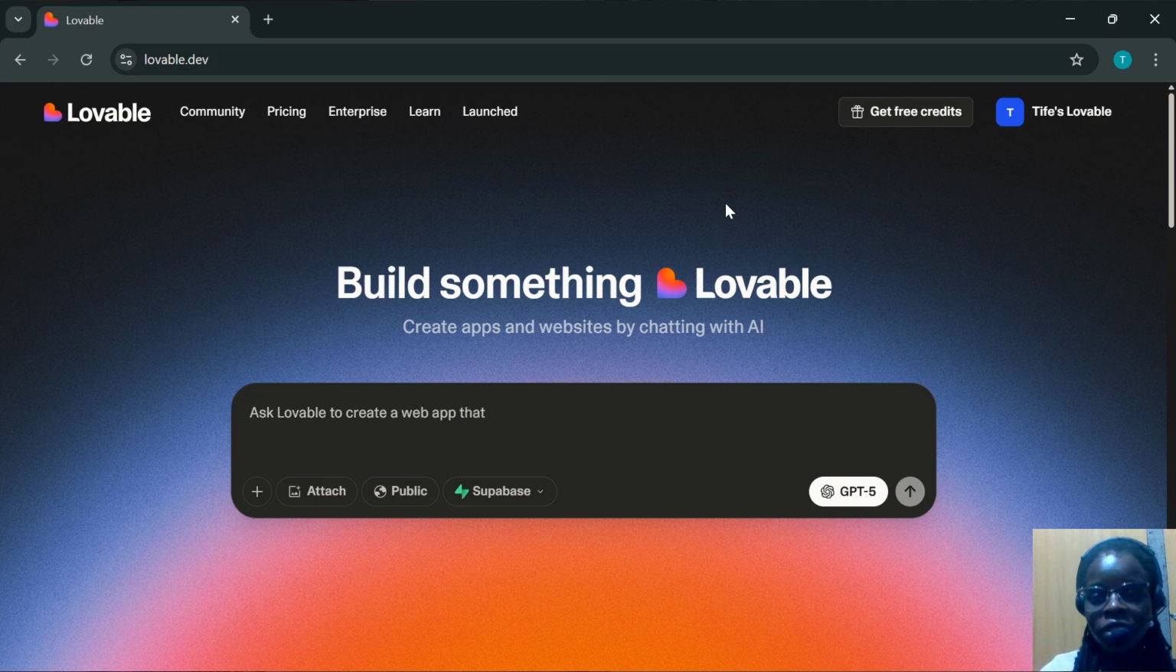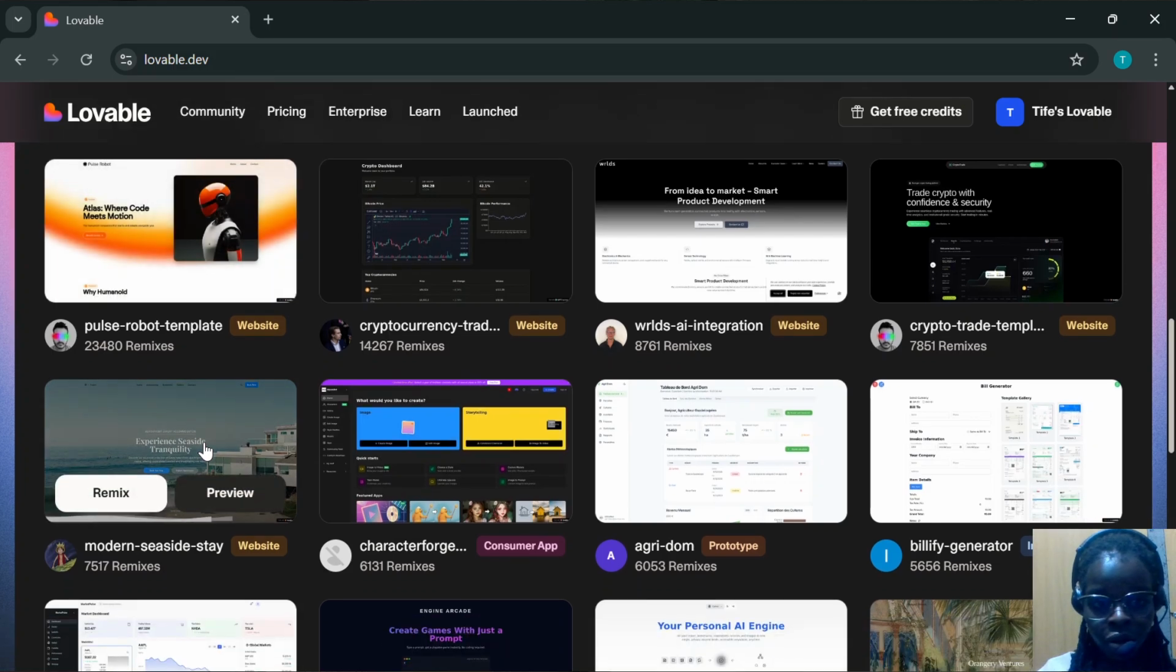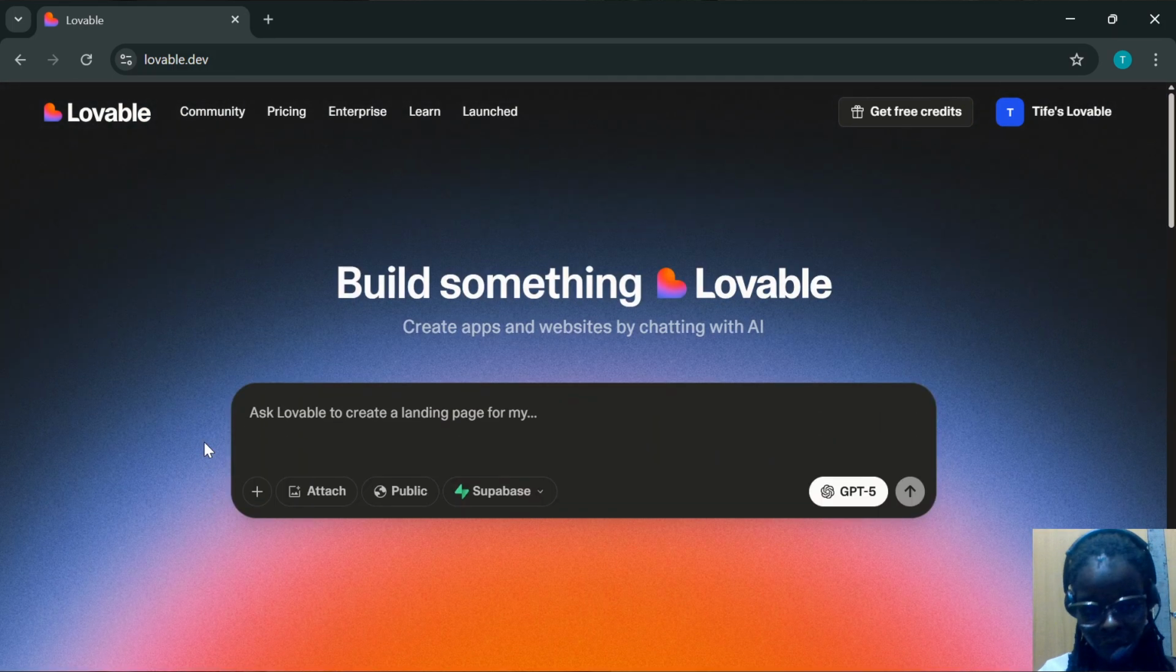First step is to log in to your Lovable account just like I have done here, and this is how it looks. By scrolling down, you'd see all of your projects, including templates that you can make use of on Lovable.